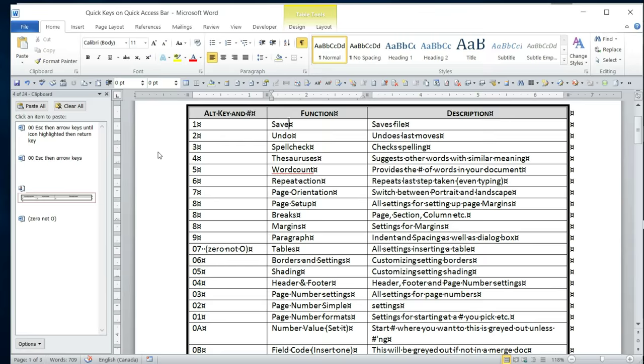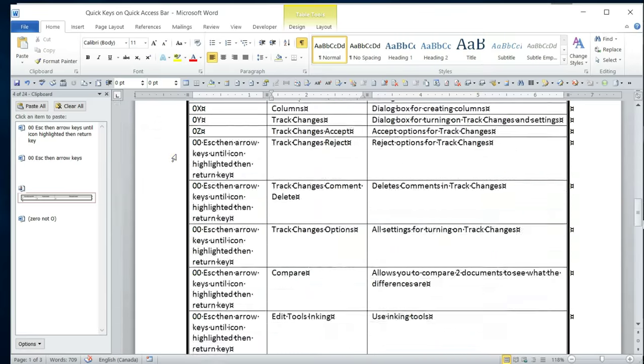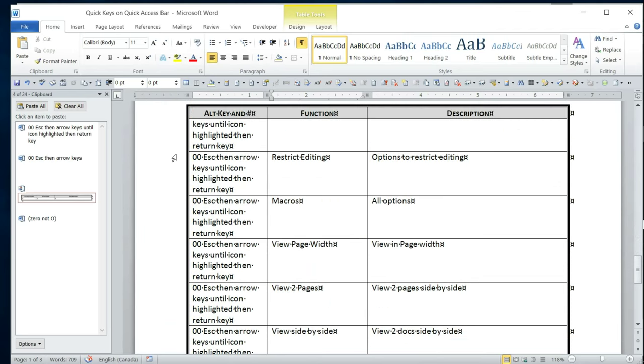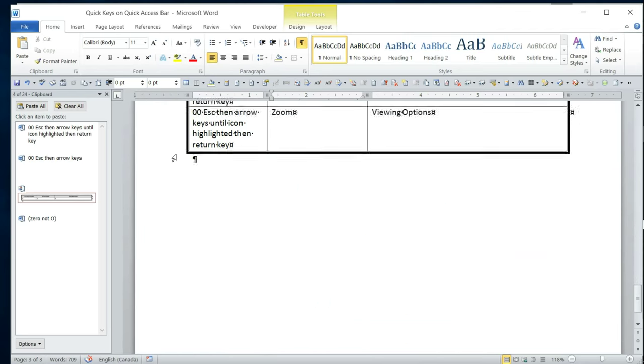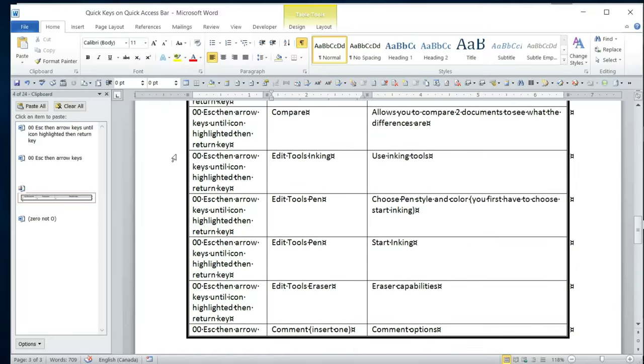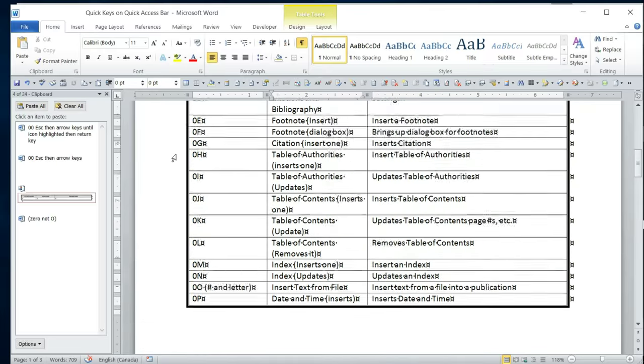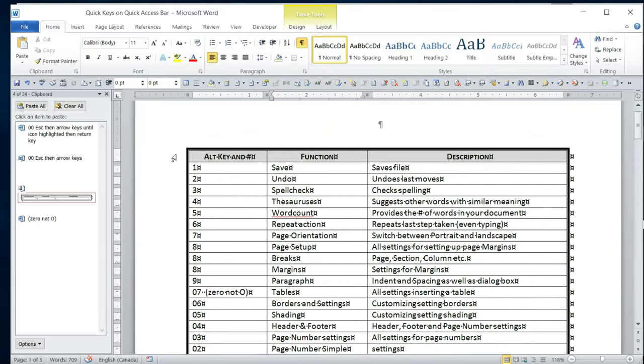So basically what I did is I typed up this list for myself so that I can look at it, because it usually takes me probably about a couple of weeks to remember all the quick keys that I customize and create for myself. So what I want to do is be able to find them quickly.